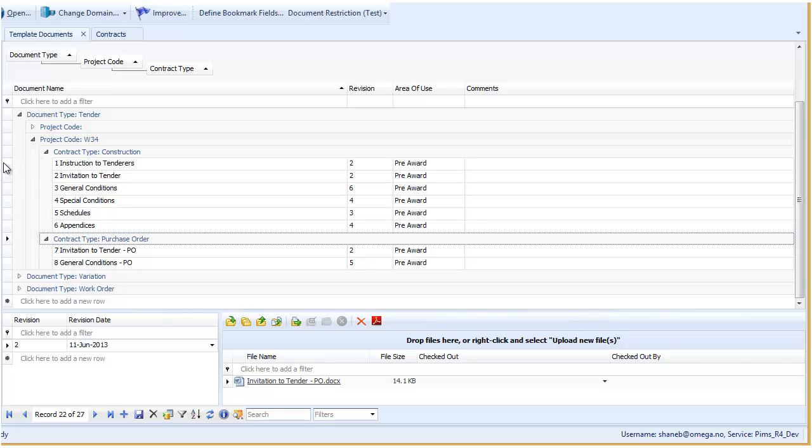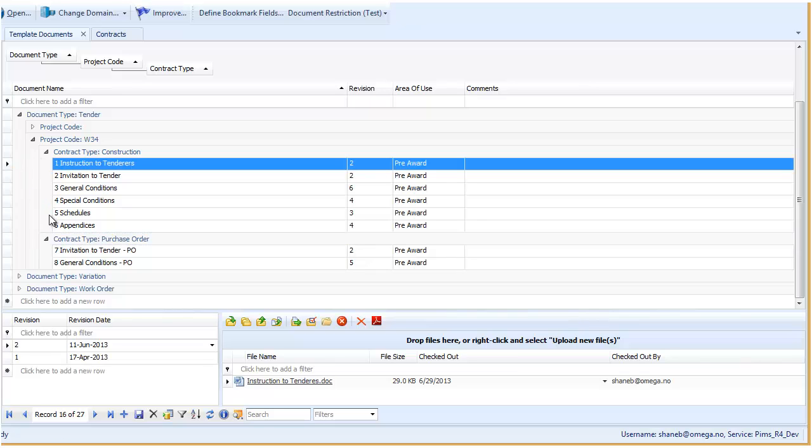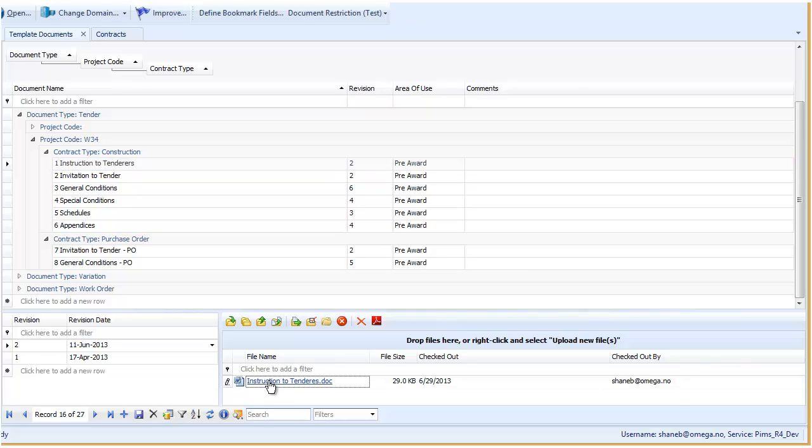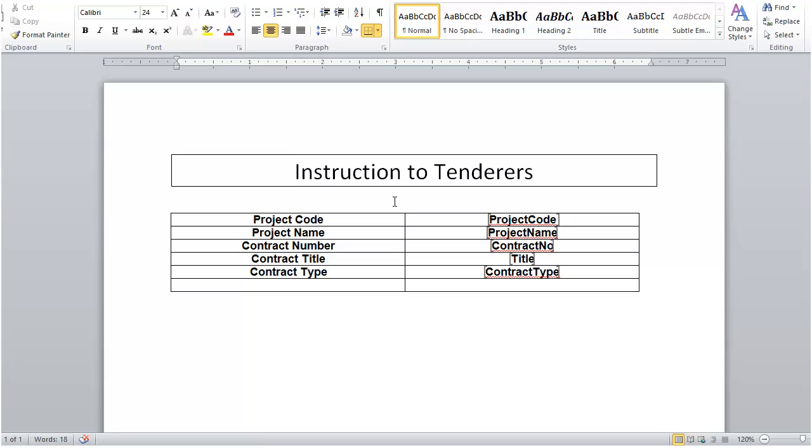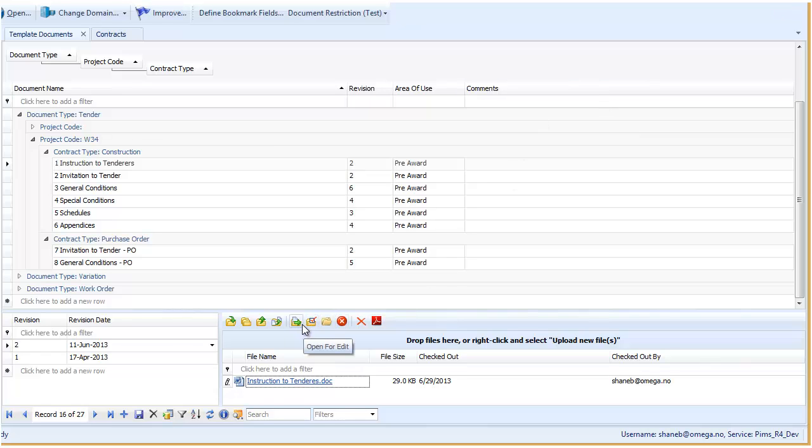Let's look at instruction to tenderers. We're currently on revision 2. Here's the template. It's just a generic Word document. It's currently checked out. Let's open it up and have a quick look. It contains bookmarks that will be replaced by the system with the relevant values for the chosen contract at the appropriate time. We can check out documents, check out the templates, check them back in, maintain revision control, etc.